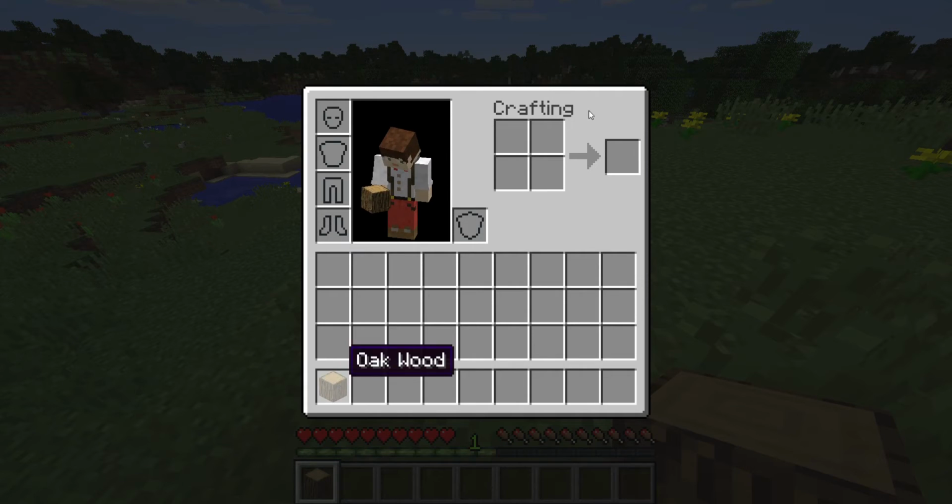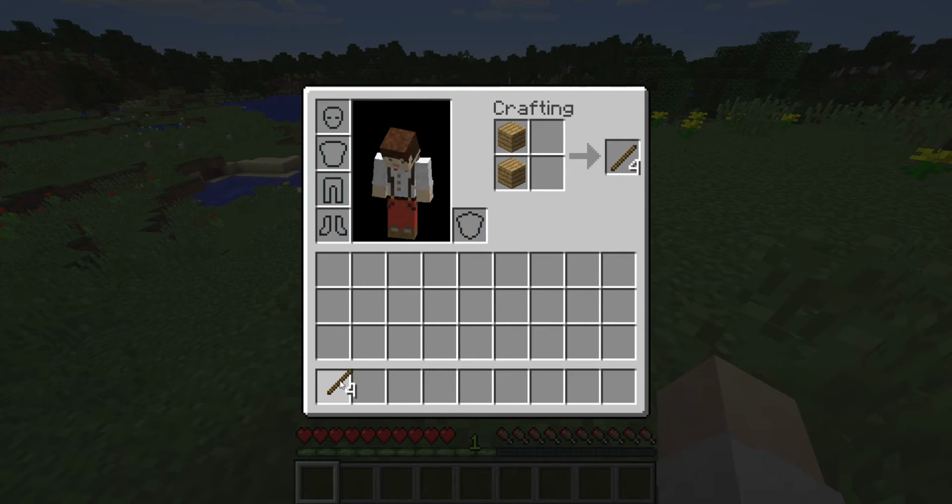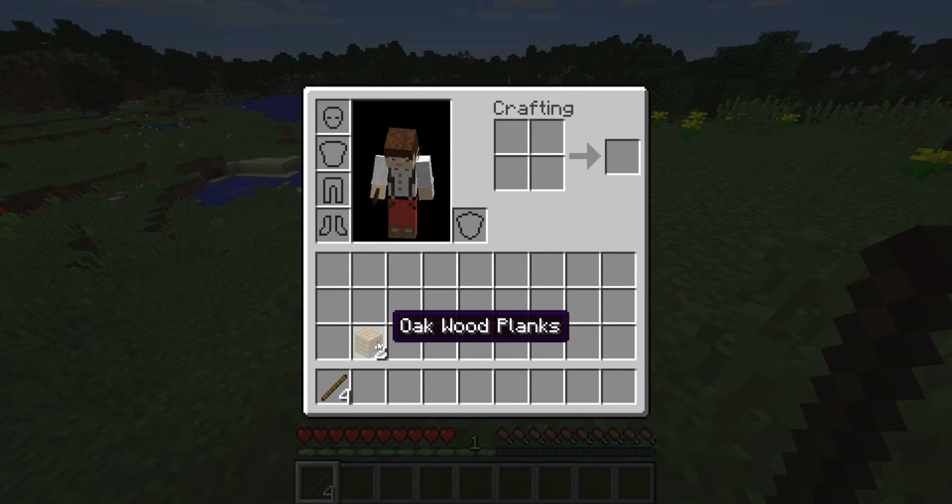So I'm just going to take this block of wood here, and how convenient, I can craft it into 4 oak wood planks. Perfect. All right, and now I've got those 4 oak wood planks, and I can't really do anything with it yet. So let's take 2 of them and turn that into 4 sticks. So now I've got 4 sticks and I've still got 2 oak wood planks. Perfect. But I can't do anything with it yet, right? I mean, I guess I've got sticks and planks, but I can't really do anything with it yet.